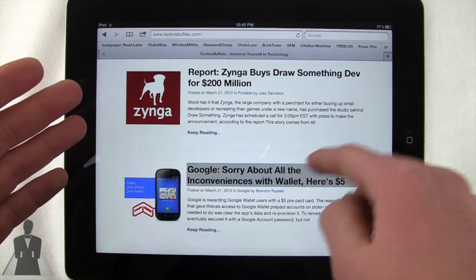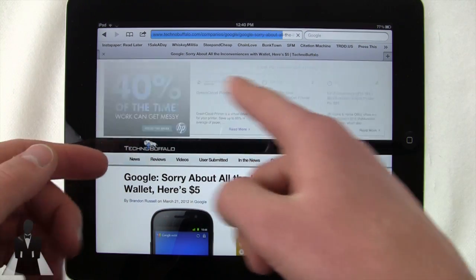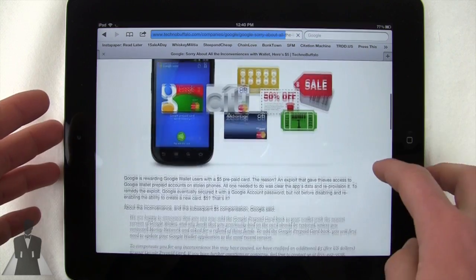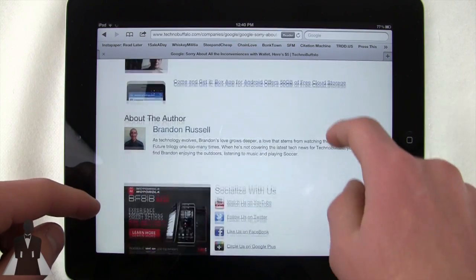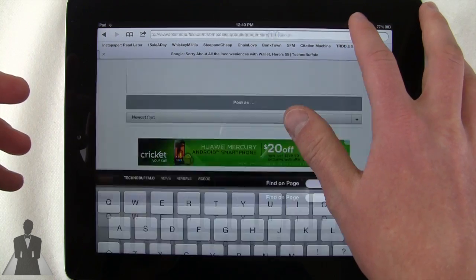This is a great website. I love reading Techno Buffalo, but there are so many ads on Techno Buffalo, and it takes a long time to load. Look at this. That is disastrous, right? Well, I want to get rid of this. I don't want the ad there. I don't want ads here. I don't want ads down here. I want to get rid of all of them, right?